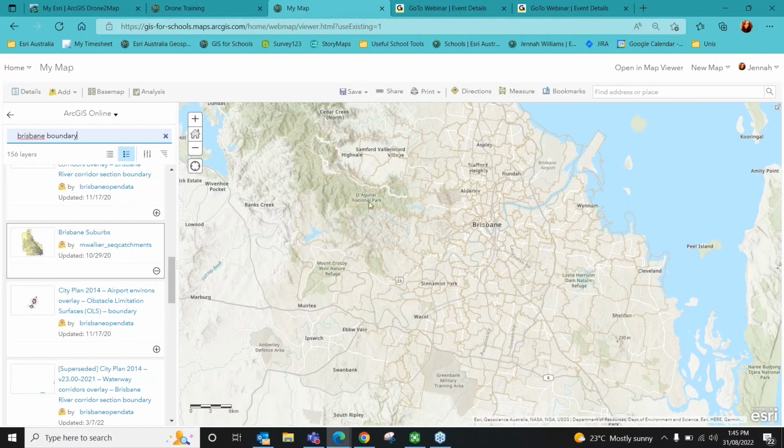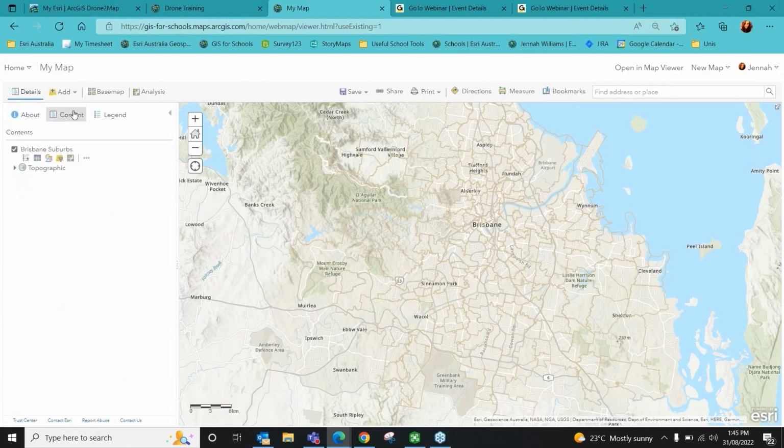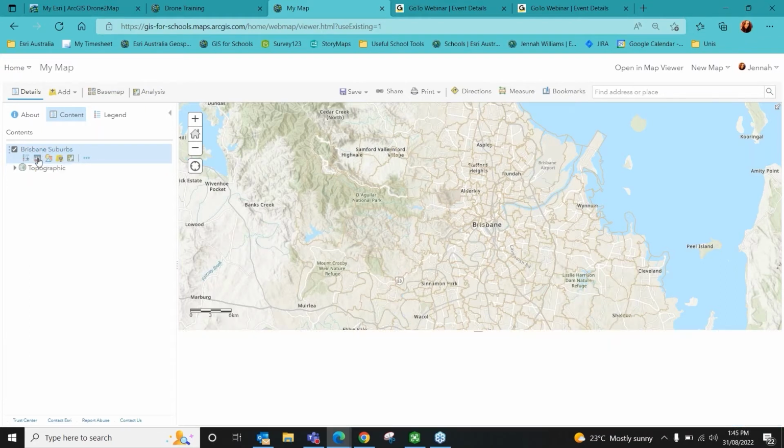Once I see that my layer has been added to my map, I'm going to head back to my content page. For this example, I will be using a suburb in Brisbane called Fortitude Valley. In my content, if I hover over my layer, I can see a table icon. I'm going to click that table icon.